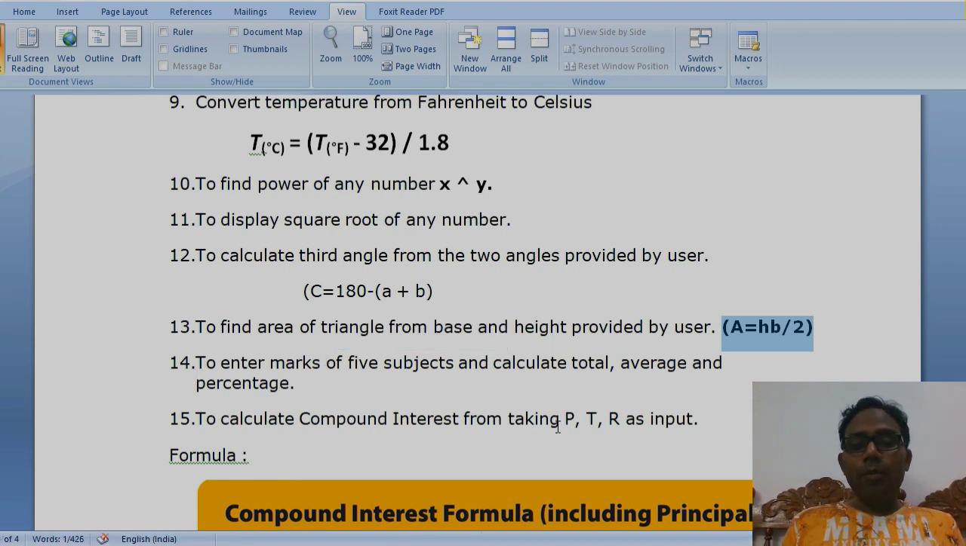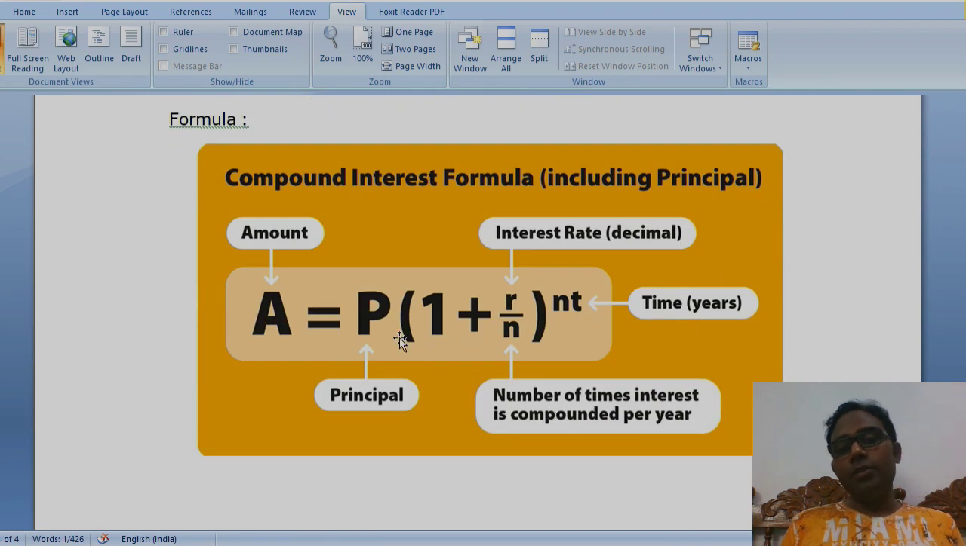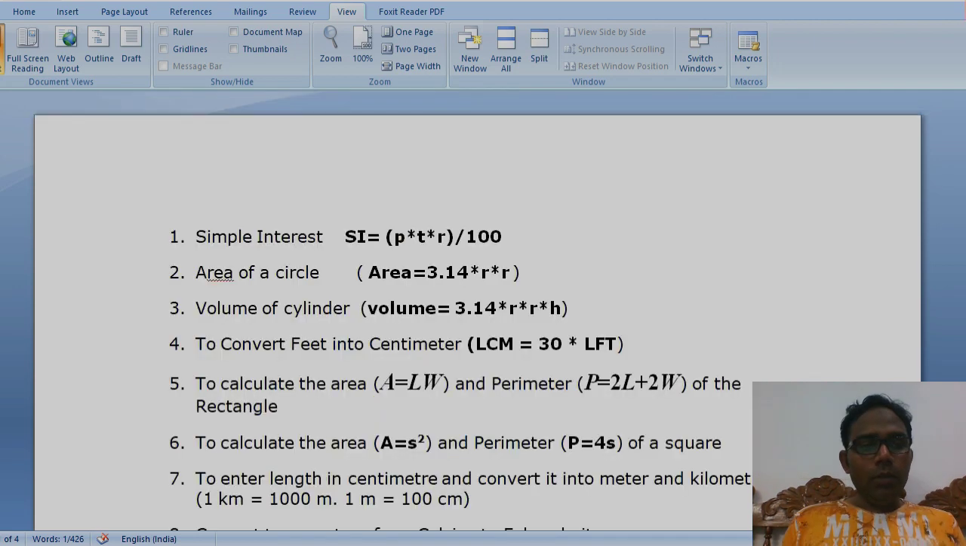Next, to calculate the compound interest, the formula is A is equal to P into 1 plus R by N to the power of N into t, where R value is interest rate, N value is number of times the interest is compounded per year, t is times of years, P is principal, and A is the amount. Let us start with the first one, that is identification of simple interest. The formula for the simple interest is P into T into R by 100.